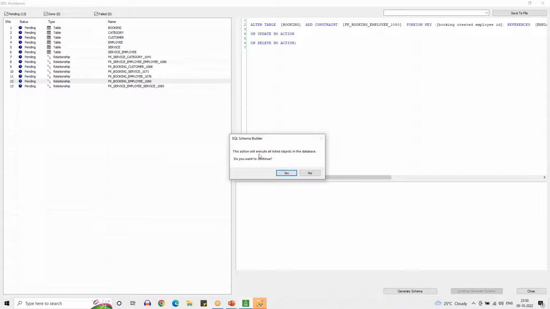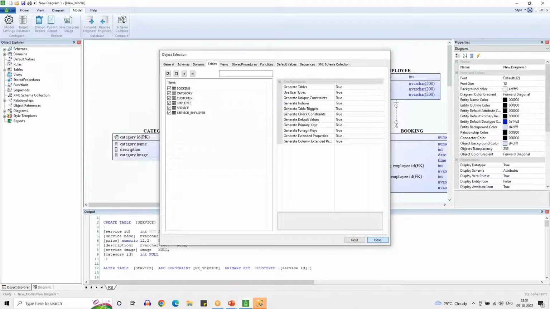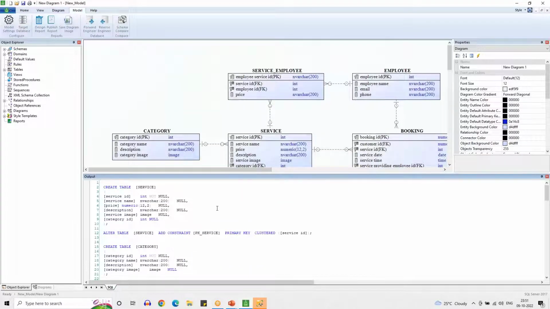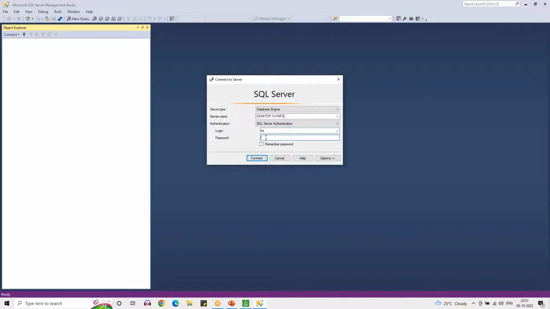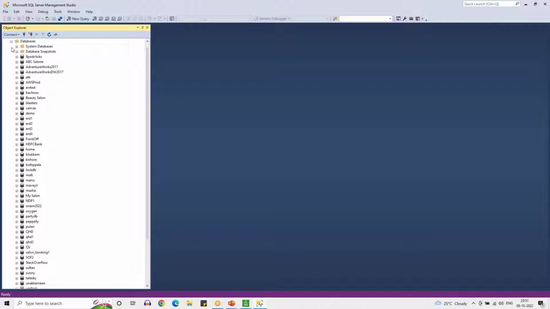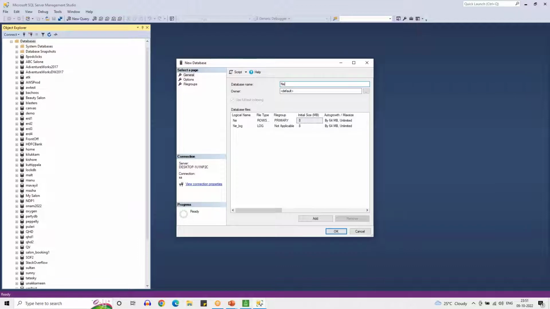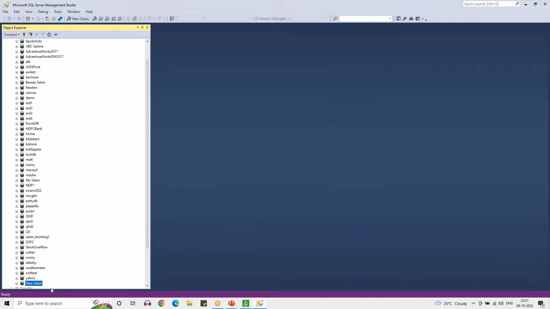And then DDL can be generated to database by clicking generate schema here as well. So here the action will execute all listed objects in the database. Do you want to continue? So here, this is another method to send all the objects to database. So let's go back to the SQL output window. We will dispatch it from SQL output window. Let me create a blank database. I'll name it new Salon. New Salon is the name of the database. So if you look at the new Salon database, this is empty. We don't have any tables.